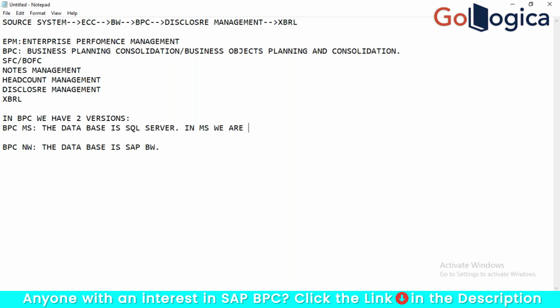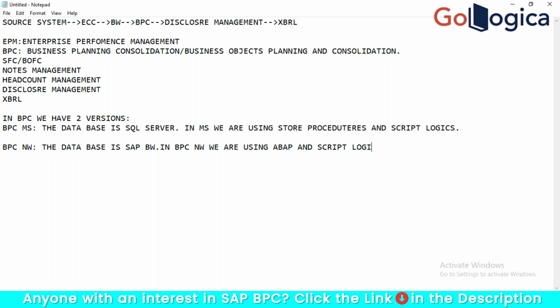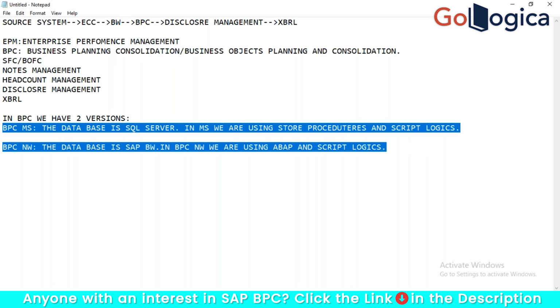In MS, we are using stored procedures and script logic. In BPC NetWeaver, we are using web and script logics. Apart from this, these are the only differences. Everything else is the same, like your report creation, master data loading, and transaction data loading, each and everything is the same.